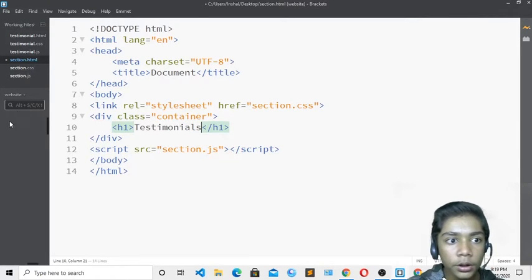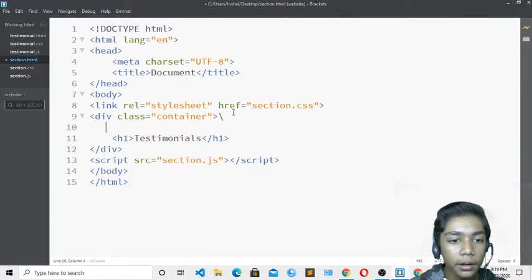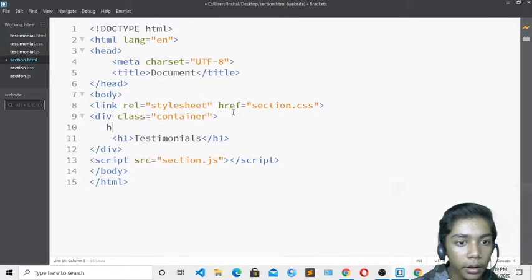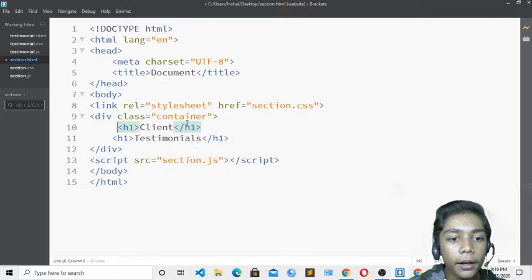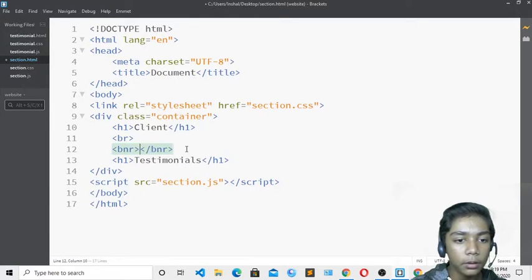Okay, and now if I just show you over here, you can see there is a certain client section. So I will come over here and write h1, then write client, and now here you have to write the br tag two times so that our testimonials appears on the second line. Okay, so I will write the br tag two times over here.